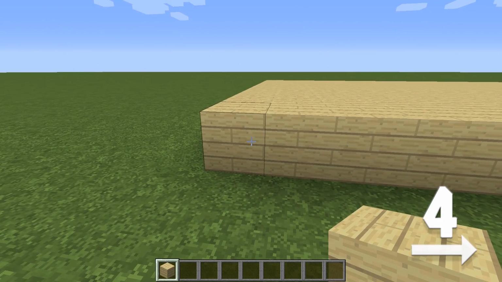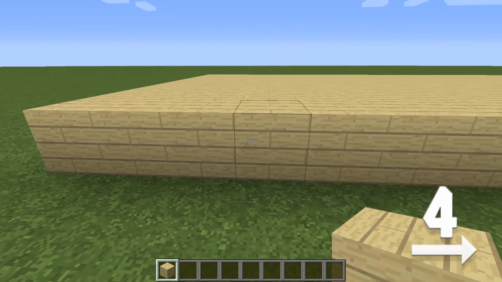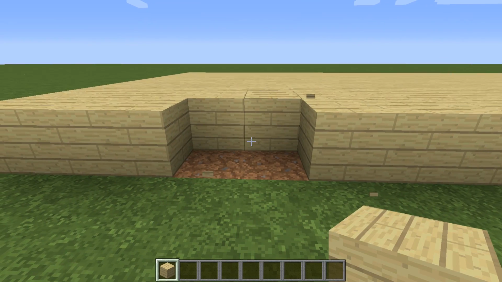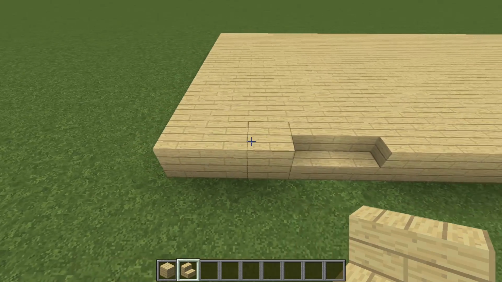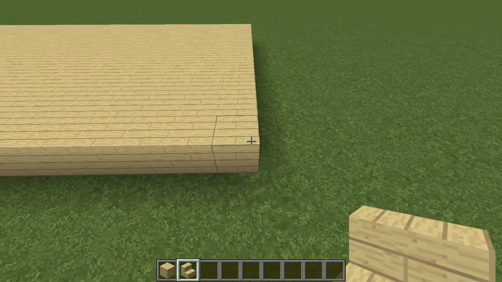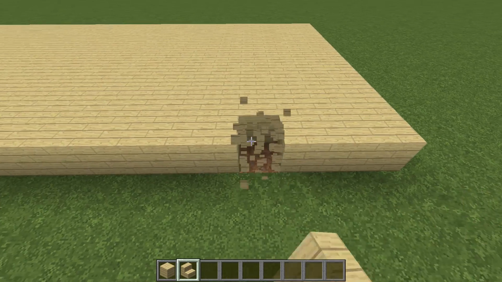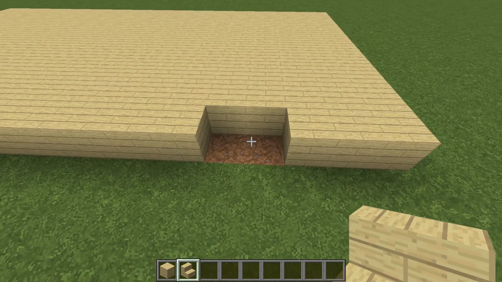Next, we can remove the 4th and 5th block from the left side of the house and replace with birch stairs. Then we can do the same for the right side, removing the 4th and 5th block in and replacing with birch stairs.